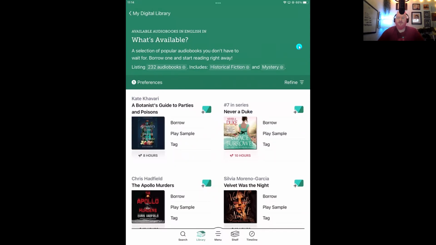So if you are familiar with the existing Overdrive app, you had one wish list and your history, and that was really it. But with Libby, you can make as many tags as you like. The only limit is your imagination.